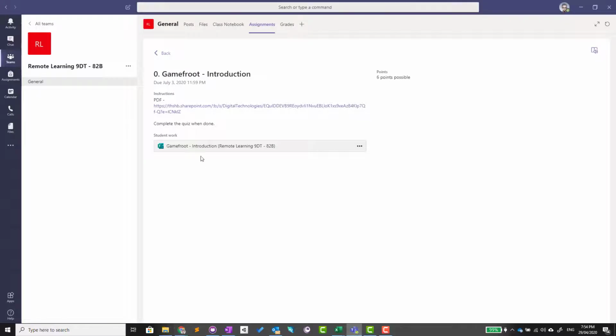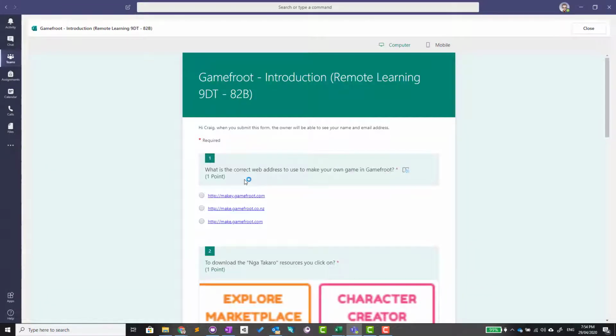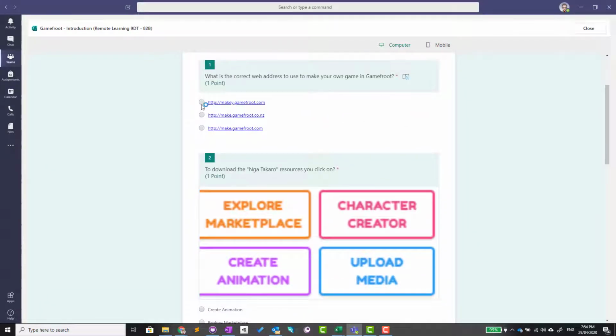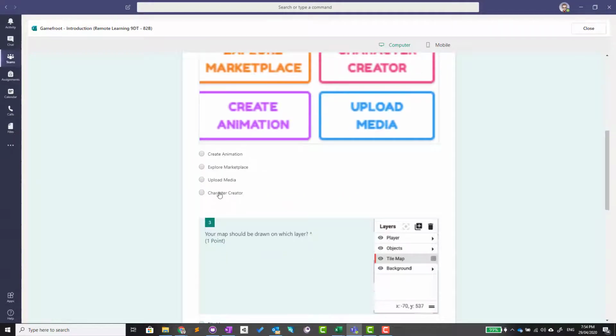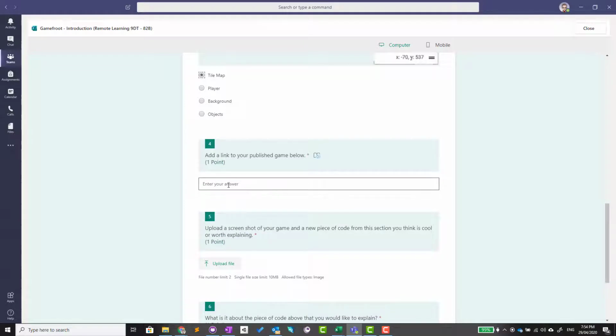Alright, so the last thing you need to do once you're finished is go back into Teams and click on this quiz at the bottom. For each quiz, there are 3 questions. It's the same format for every single assignment or unit of work. Just choose whichever answer you think is the right answer. And then this is where you can paste in that link. That'll give me access to your work later on so I can check it.